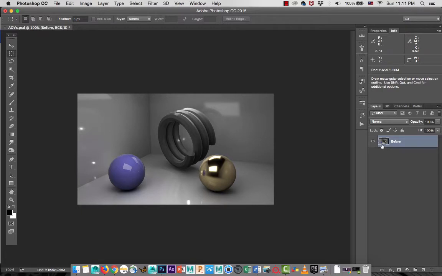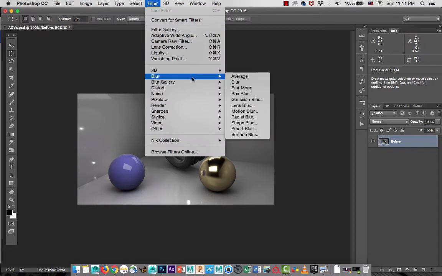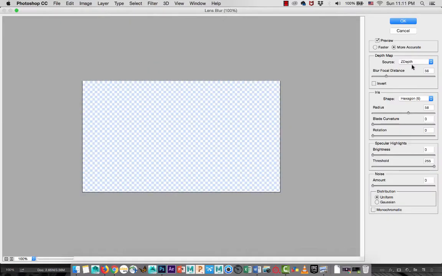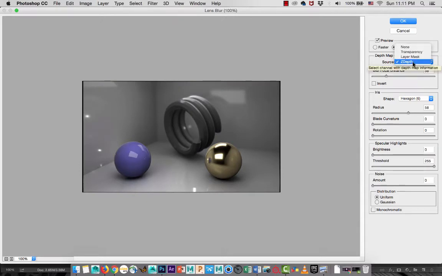So I have this image and this is very important that it needs to be completely flattened out as one image because otherwise the ZDepth is not gonna work properly. Then I'm gonna go to filter and then blur and then lens blur. With the lens blur I need to obtain the ZDepth. It has to be the ZDepth that I created in the channel, otherwise it wouldn't work.